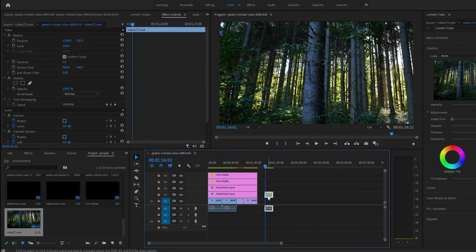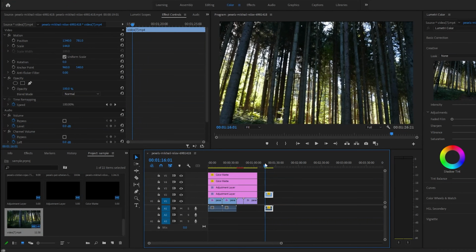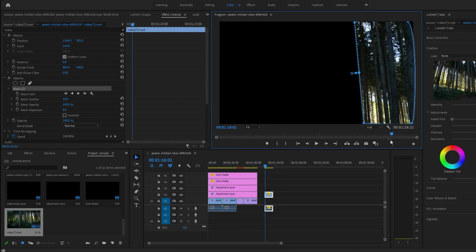To make the masking transition, let me reverse this video and use the optical flow. So now I have to create a mask. I will create a mask from this tree to the left side. Now we just use the pen tool to do masking. Let me select this tree and then make it to the right side. So in this black space, we can put another video that appears after this video.